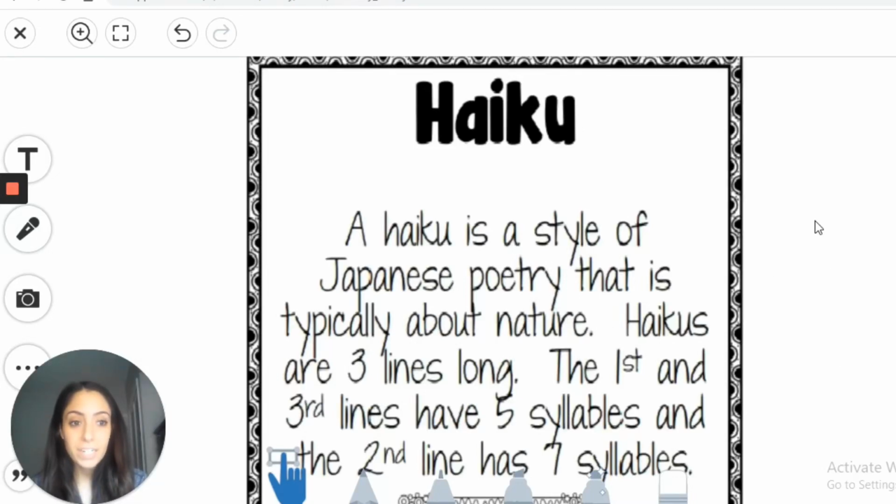Hey guys, today we're going to learn about the next type of poem in our poetry unit, and these types of poems are called a haiku. So first, I'm going to go through and tell you about what a haiku is. There are certain requirements for how to write a haiku, so we're going to learn all about that. And then I'll show you some examples.